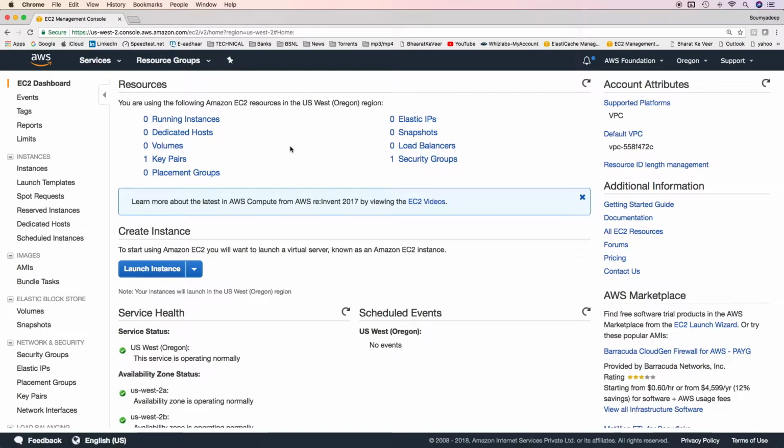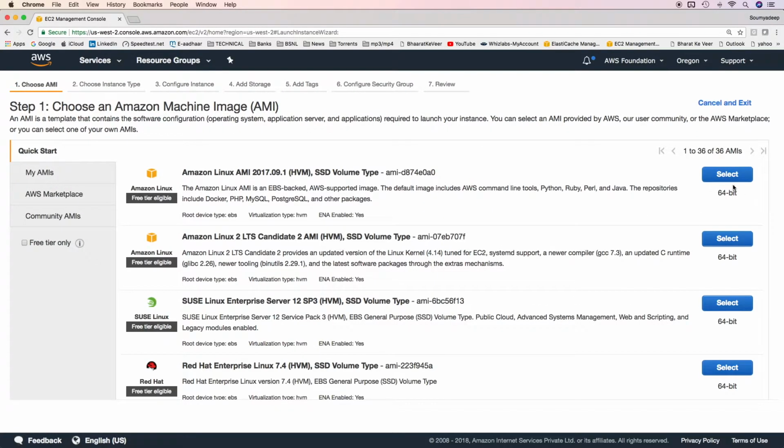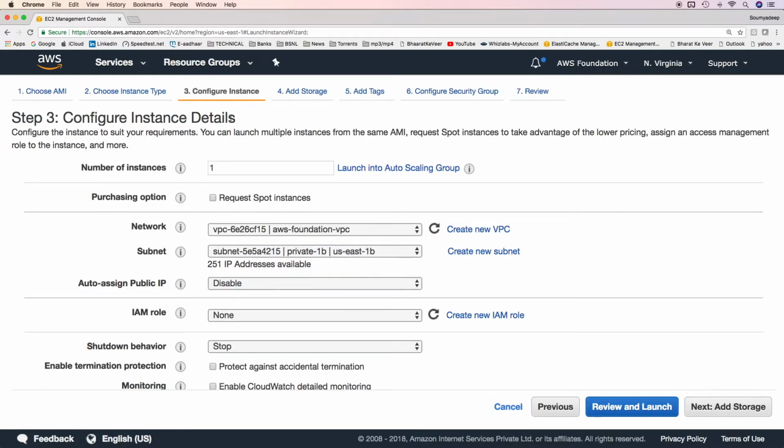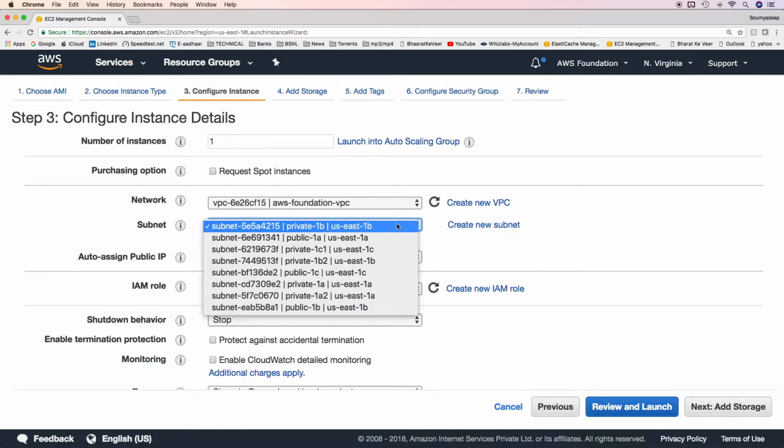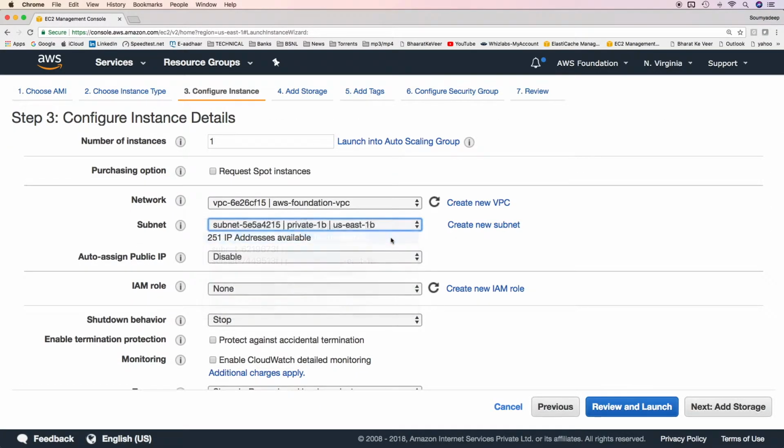Now we have seen that we get network interfaces by default when you launch EC2 instances. So let me show you: when you launch an EC2 instance and select everything, in the configure instance details page, you can make some modifications for network interfaces also. So I'm launching this EC2 instance. The VPC is AWS Foundation VPC, and this is the subnet which I have chosen to launch this instance in.